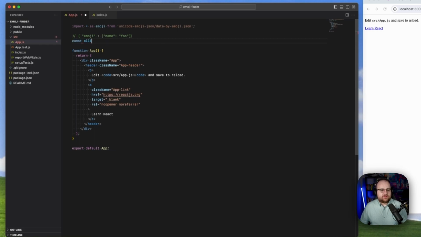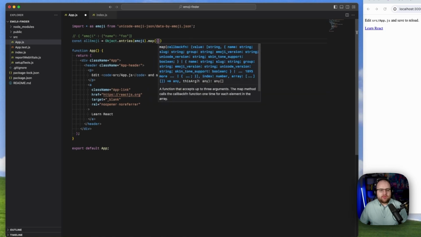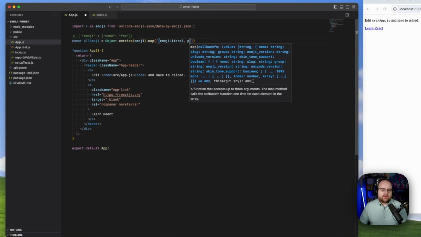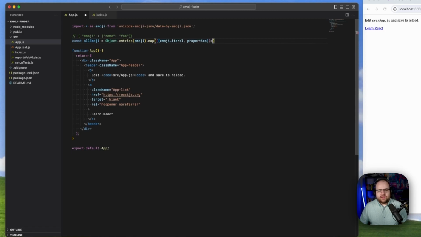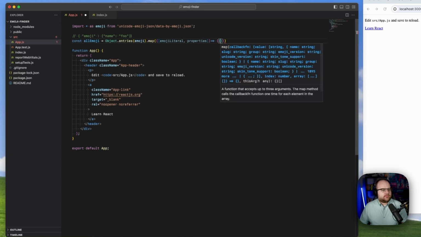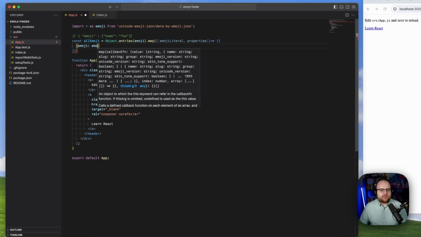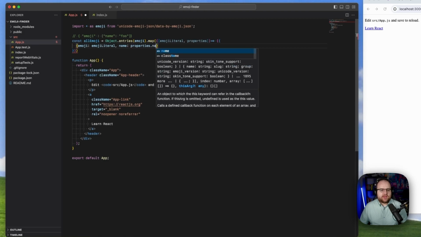We'll go const allEmoji equals Object.entries. Object.entries takes an object and creates an iterator that gives you the key and value pairs. We'll go .map. And in here, we will have the emoji literal and the properties from that JSON file. And we're going to use that to create new objects that have emoji as emojiLiteral and a name that is properties.name.